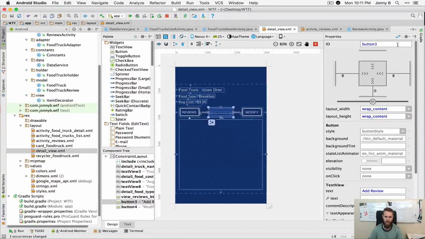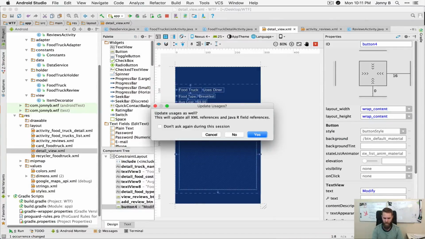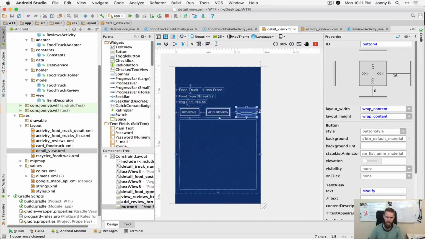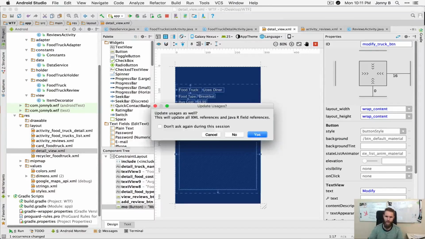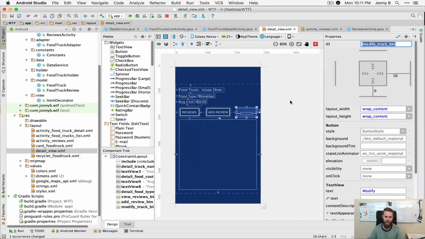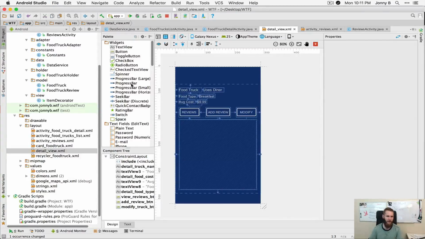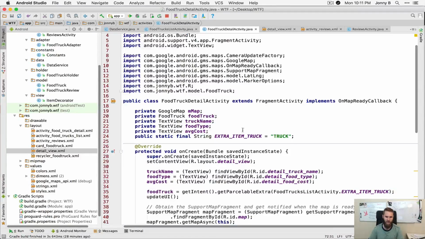Add review, that's going to be add review button for the identifier. And for modify, we're going to say modify review, oh yes. For that button, we're going to say modify truck button. And yes, update. I'm going to save that and come back into our food truck detail activity and get these set up.